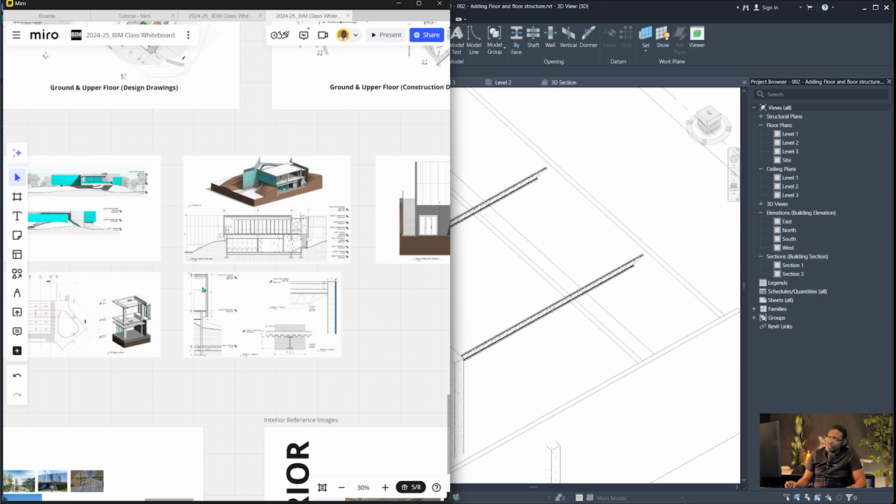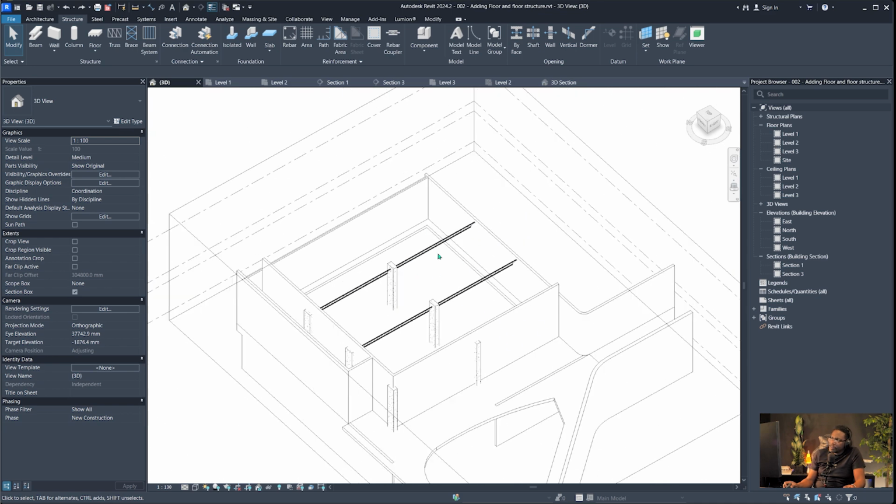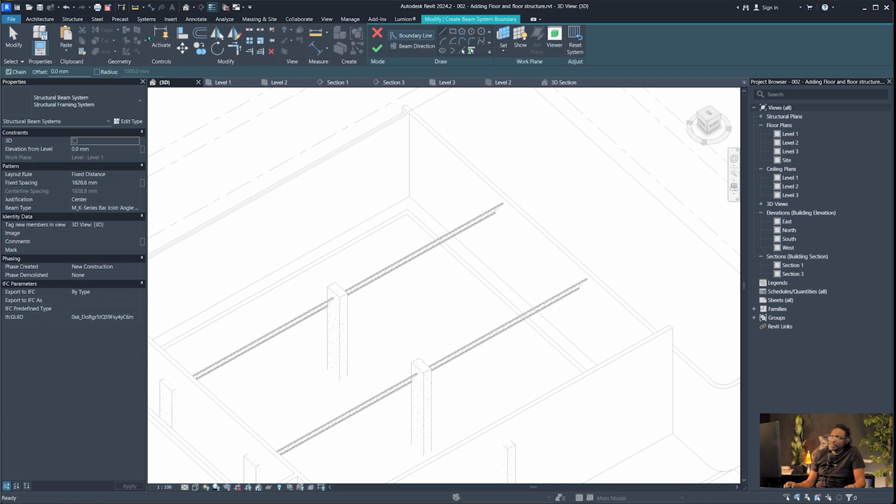If we look on the drawings here, we can see that we have these C channels that's running perpendicular to the web joist here, and we know that it's 111 in thickness, and then on top of that we have our roof slab. So in order to get those members, whenever you have multiple beams that you need to show, instead of drawing them individually like what we're doing here, we would then use a beam system. So if we go to structure here, we want to choose beam system.